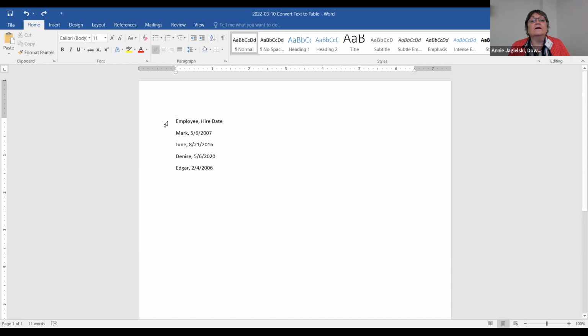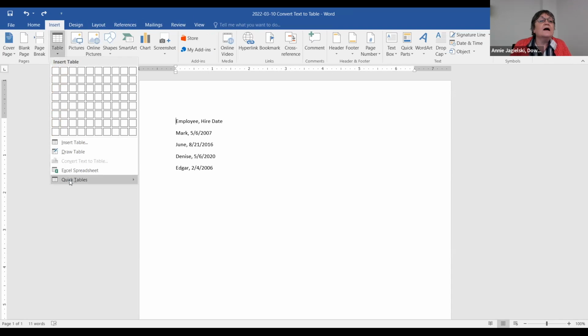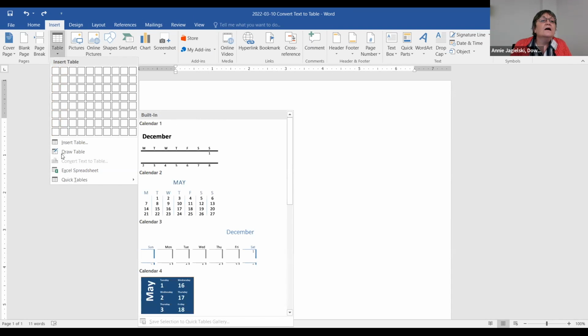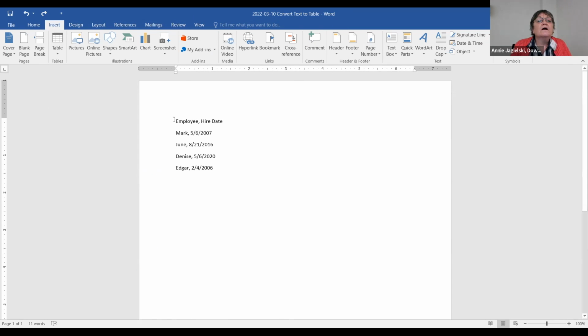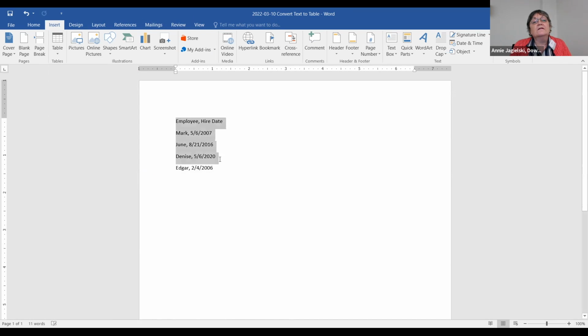I'm going to click in front of the E for employee. I'm going to click on Insert, and I'm going to click on table. I'm going to highlight all the text that I want to insert into a table, and then I'm going to click on table.